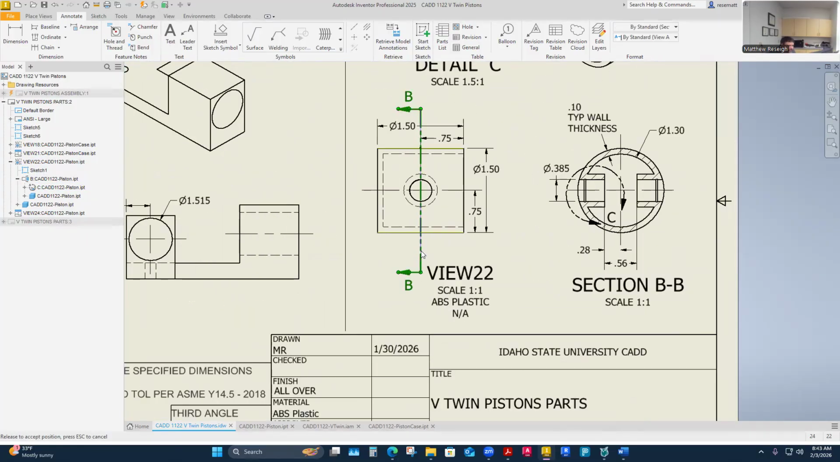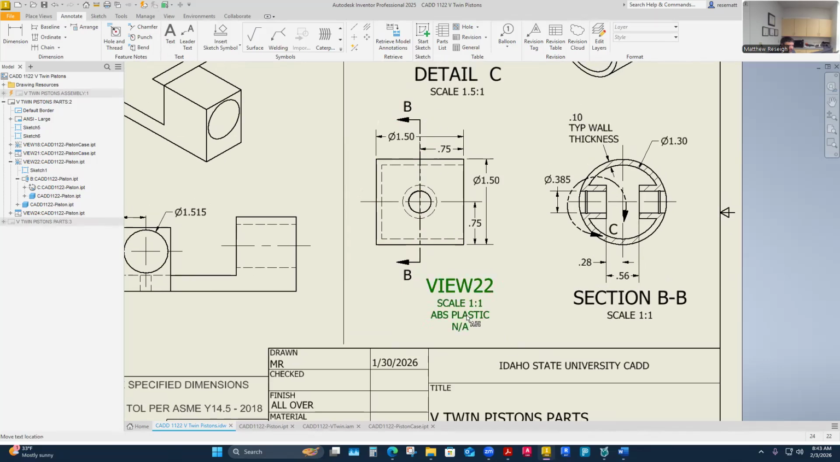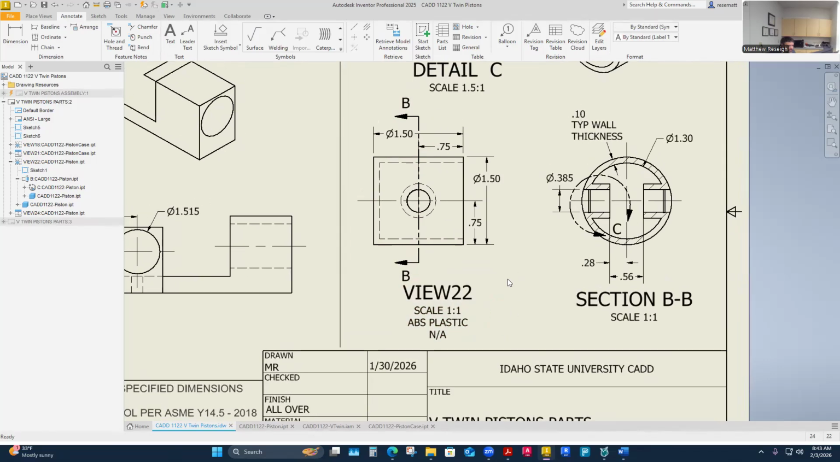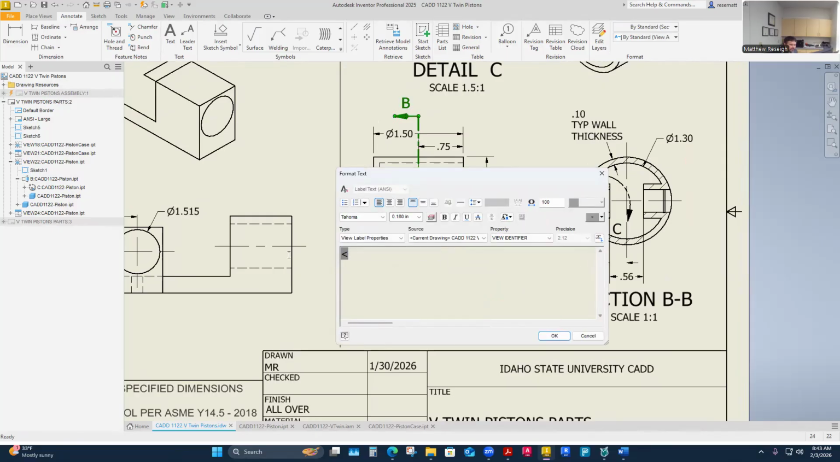Maybe I could tuck this in a little bit. Maybe I can switch this underneath. Let me check the view labels though, because those are all supposed to be 0.25. Let me check this. I don't know if I can change this size. Yeah, right here, I guess I can.